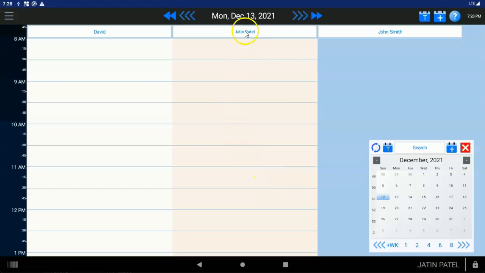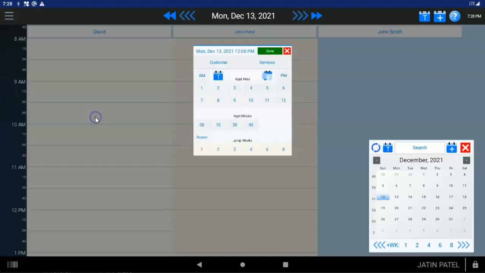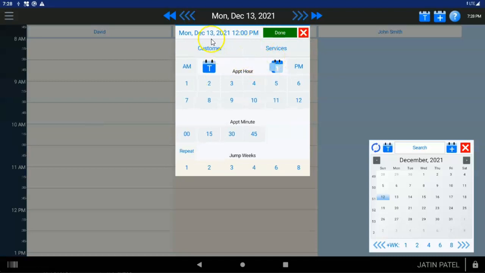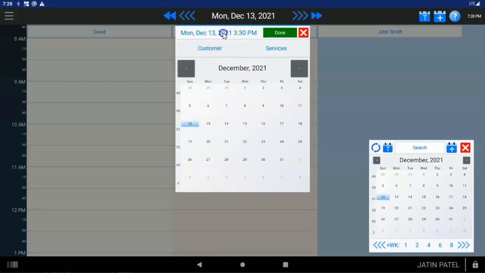So you tap anywhere under, let's say we want to make an appointment for David, tap anywhere in the column underneath David's name. And there are 3 items for making an appointment: the date and time, a customer, and the services that are being offered, okay? So the date and time, let's say we pick 3:30 p.m. You could change the date also if you wanted to, okay?